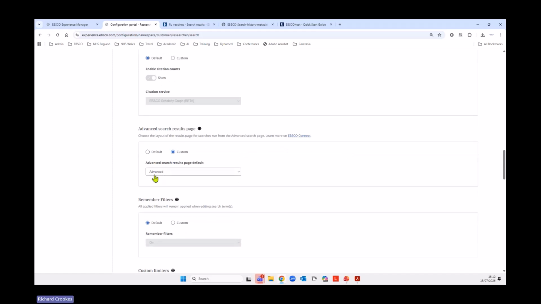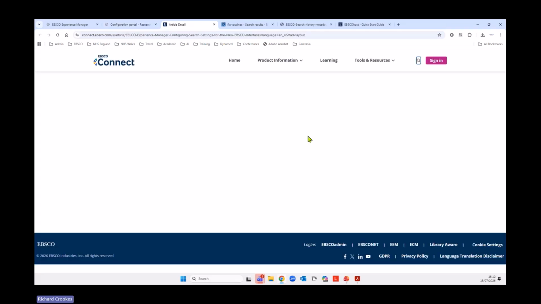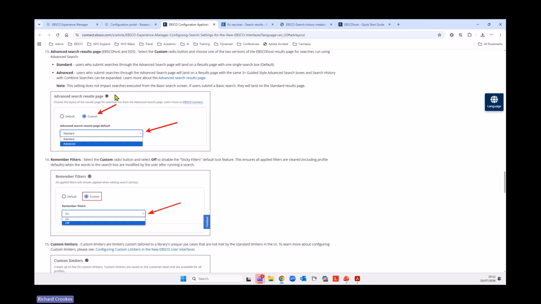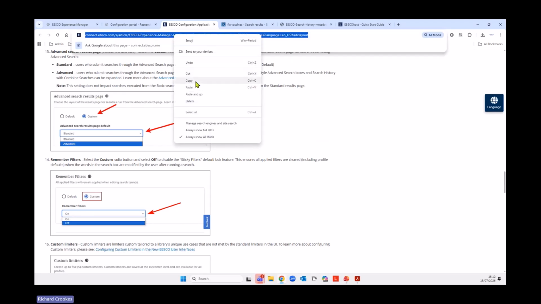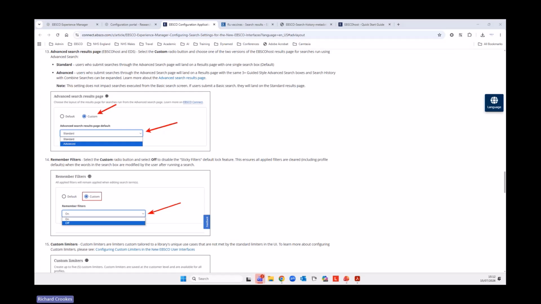There is information in EBSCO Connect, which will also give you more information about the advanced search and the configuration. As we're on this page, I'll also paste it into the chat for those who need it. That will give you the instructions, so you can try that yourself. It's fairly straightforward. It just requires identifying the appropriate profile and choosing advanced in both those areas.